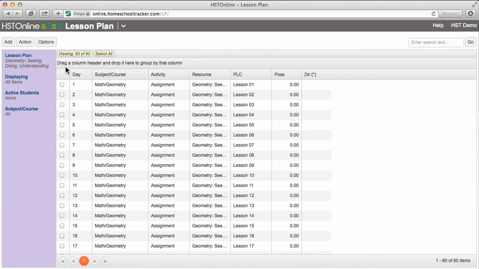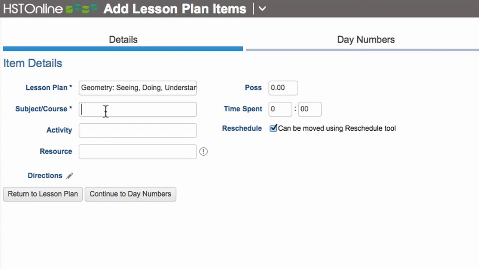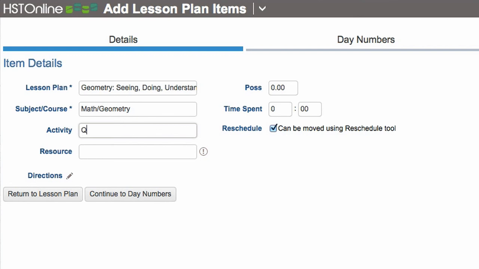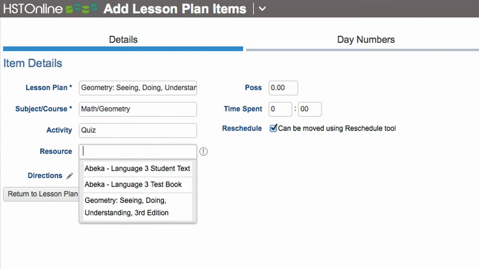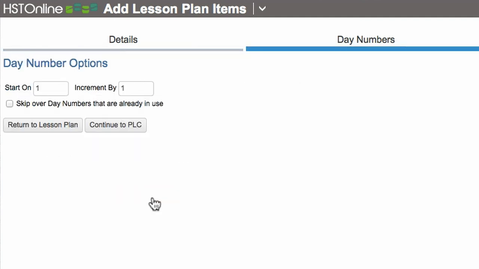I can add them individually by clicking Add Single, or since I know there's a quiz every 5 days, I can click Add Multiple to add them all at once. The lesson plan name is already entered since I was viewing that lesson plan when I clicked Add. Select the subject and course. I will enter quiz for the activity and my textbook as a resource. Continue to day numbers. I would like a quiz every 5 days, so I will start on day 5 and increment by 5.